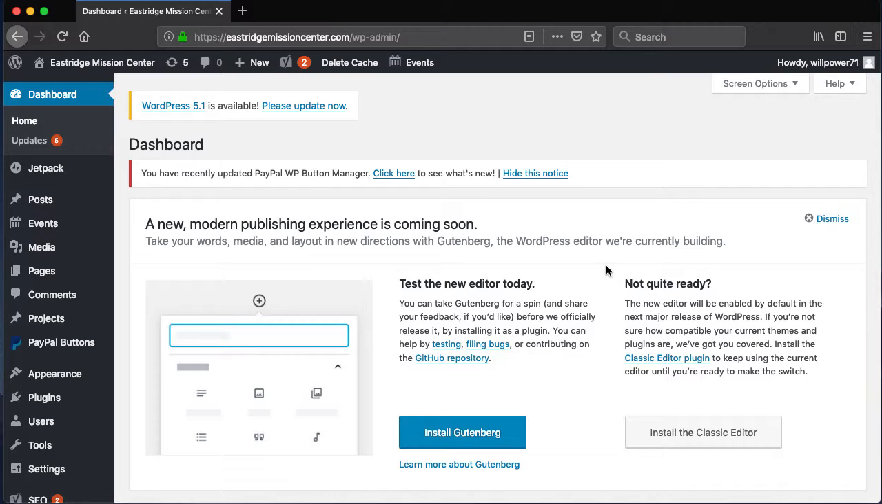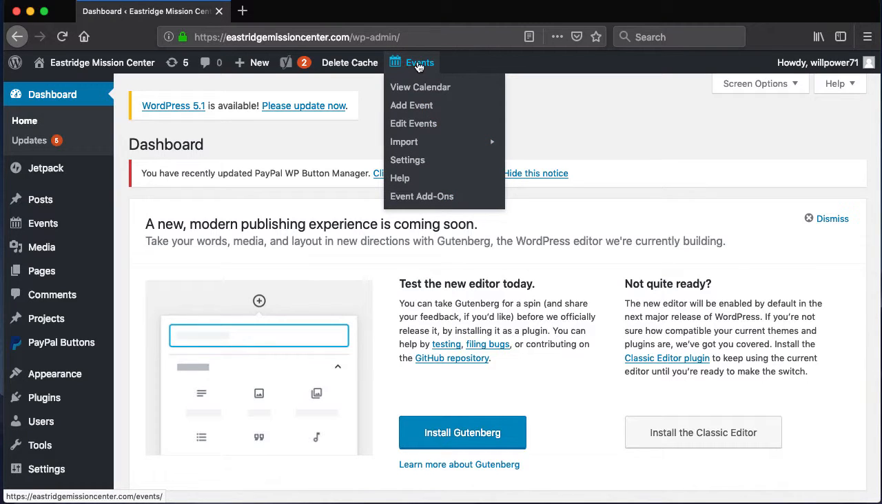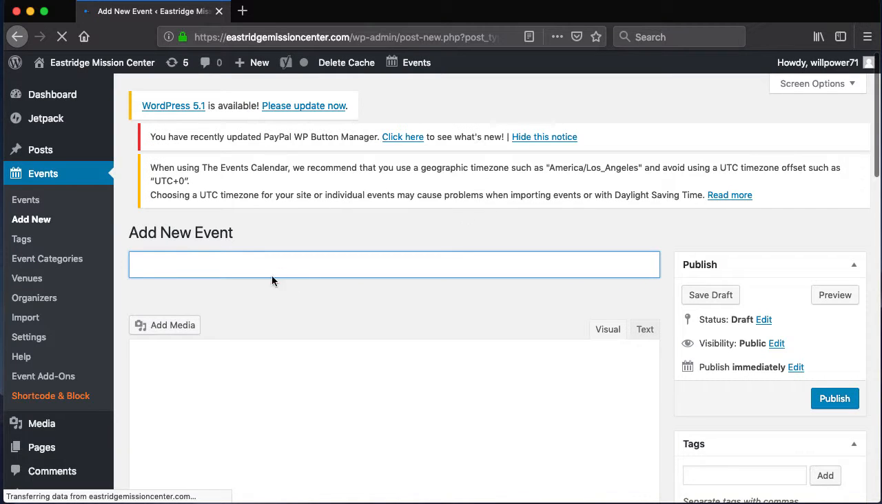Okay, so to add a new event, we are now in our dashboard, so you want to go ahead and log in to your admin dashboard, and then once you get here, a couple ways you can get there. The easiest is usually to come over to this events menu item, just hover over it, you don't have to click on it, and then move down to add event and click add event.